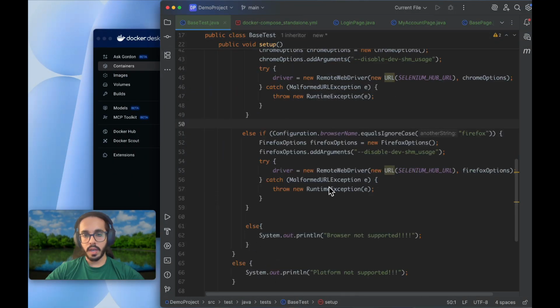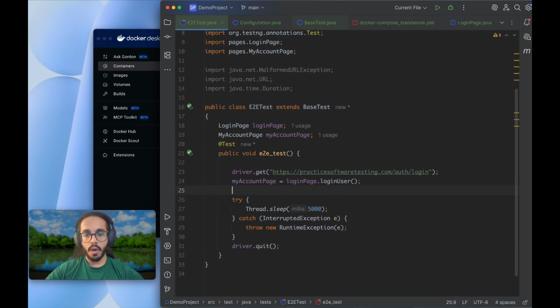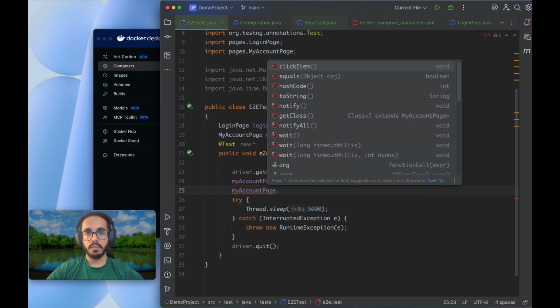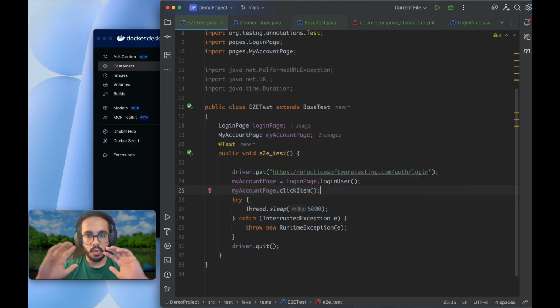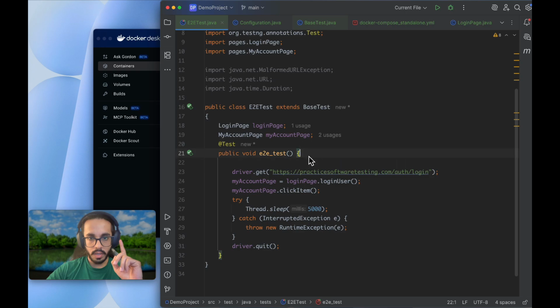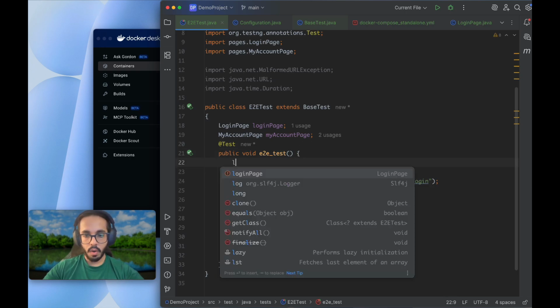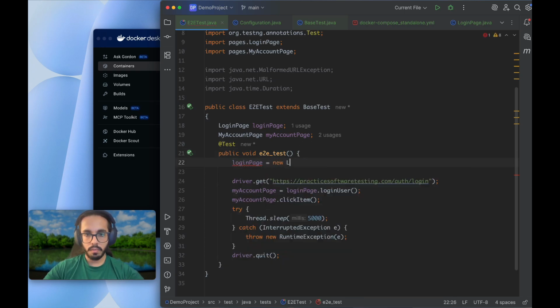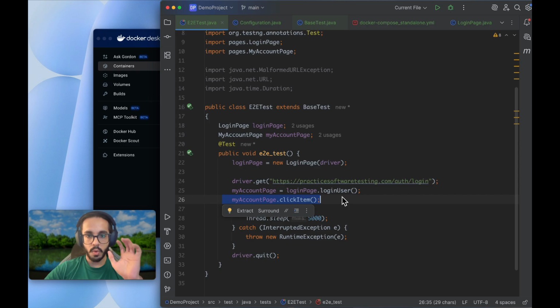Now if I go to my end-to-end test again, let me go to this page. And now what I'll do is my account page dot click item. Simple. So you're getting it, right? What I did is I created one object over here. I haven't initialized it actually, so let me initialize it. Login page equals new login page, and pass the driver. So I created one object over here, and now I'm using that one to initialize further objects. So this is called Fluent Interface. I hope you got the point.